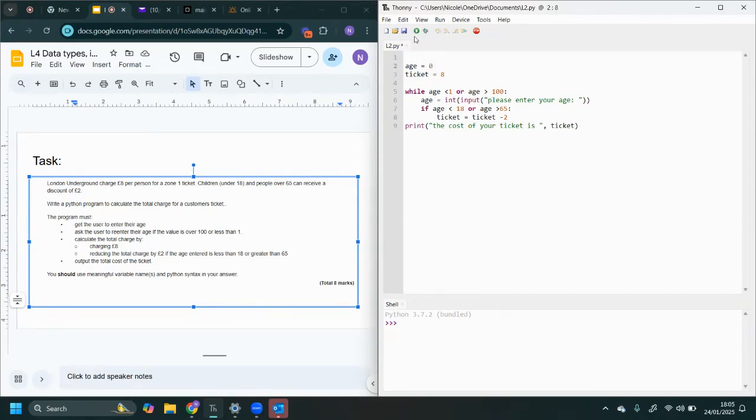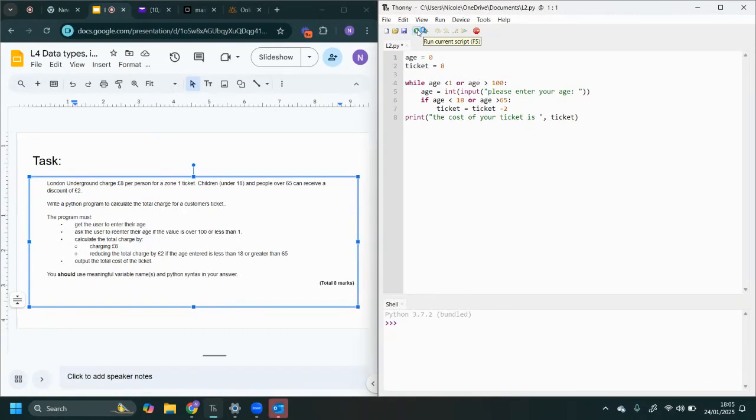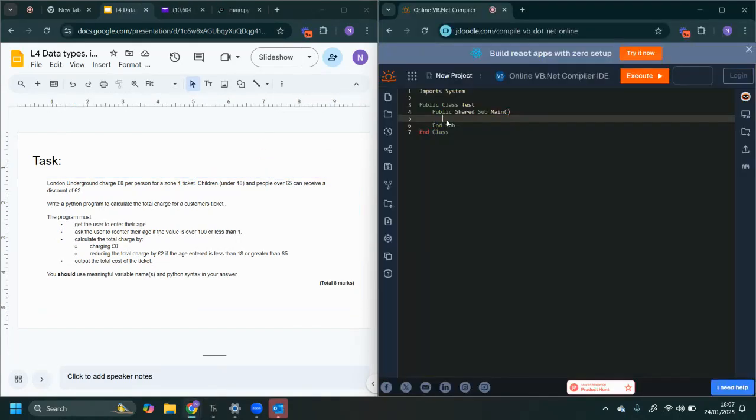So if I set age to 0 and run this program, it says please enter your age. Let's test it out. If I enter 17, I should get the value 6. There we go. And let's try it the other way around. Let's try 18. The cost of your ticket is 8. So that is working. Okay, so I'm about to go through the VB.NET answer for this.